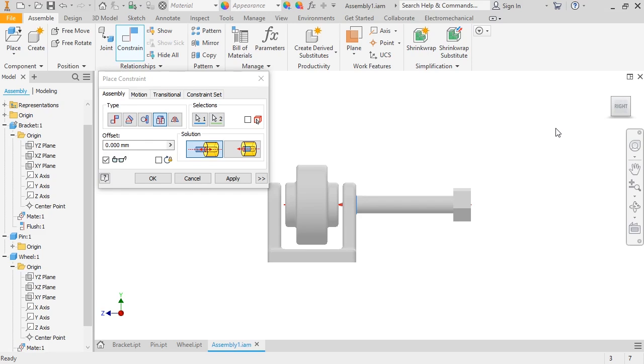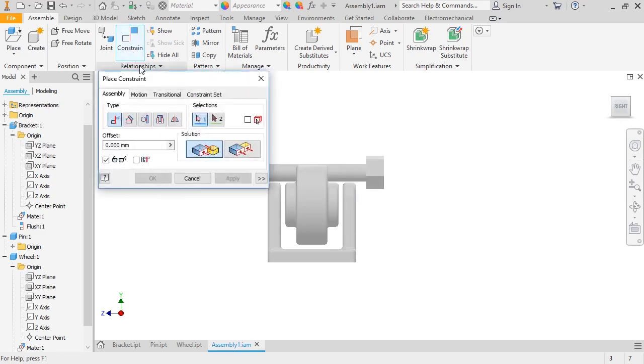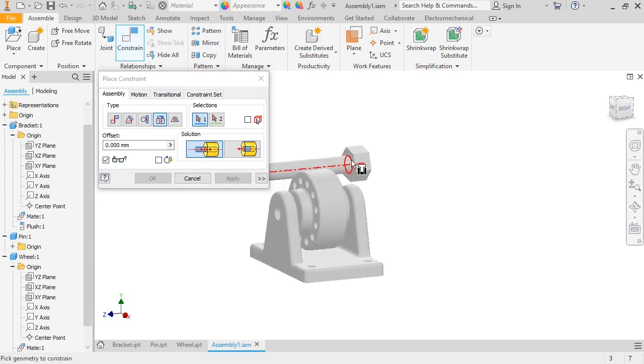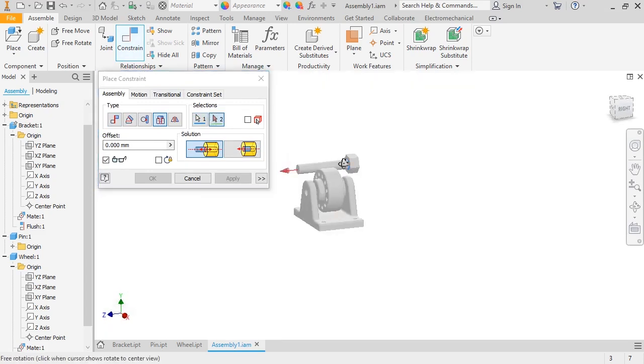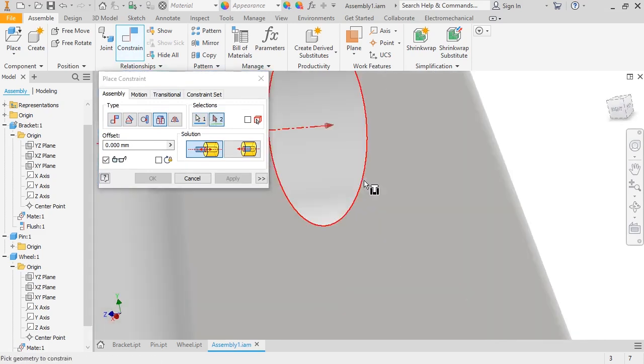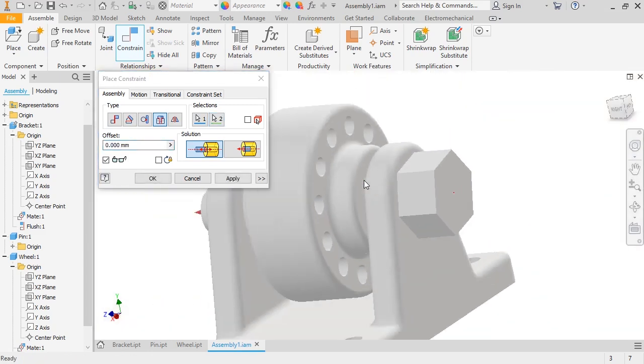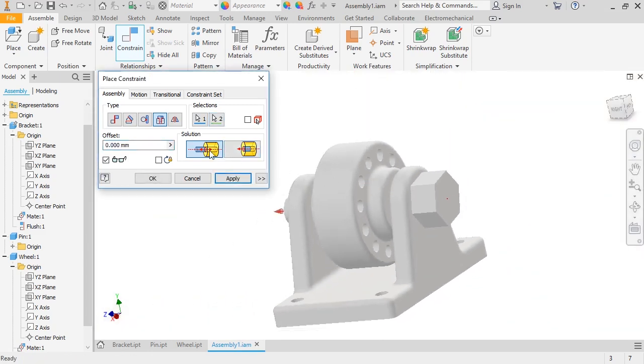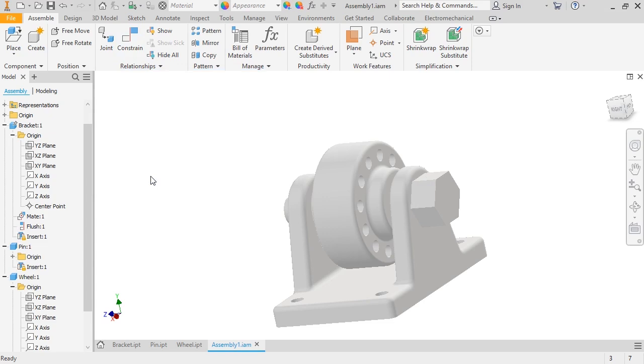To fix that, then, I'll restart the Constrain tool, make sure I have the type set to Insert, and then rotate the assembly as needed to select the circular edge on the pin that will be touching the bracket and the outside circular edge on the bracket. I'll make sure the solution alignment has the pin positioned correctly, and to ensure the rotation is locked, I can simply check the Lock Rotation box on the bottom of the window and a lock icon appears on screen. With the preview correct, I'll press OK to add the constraint.